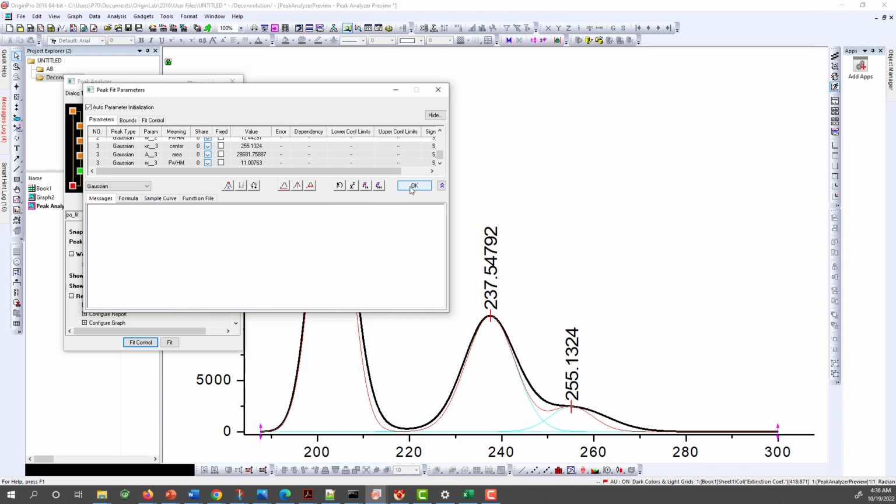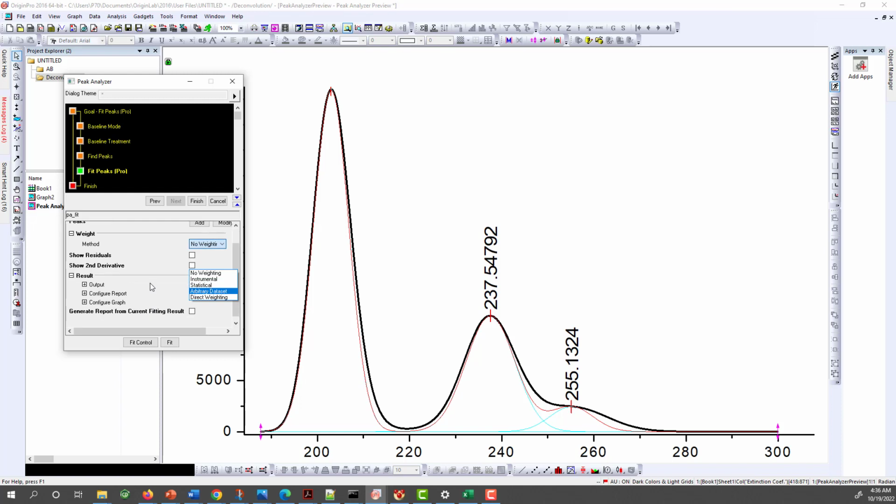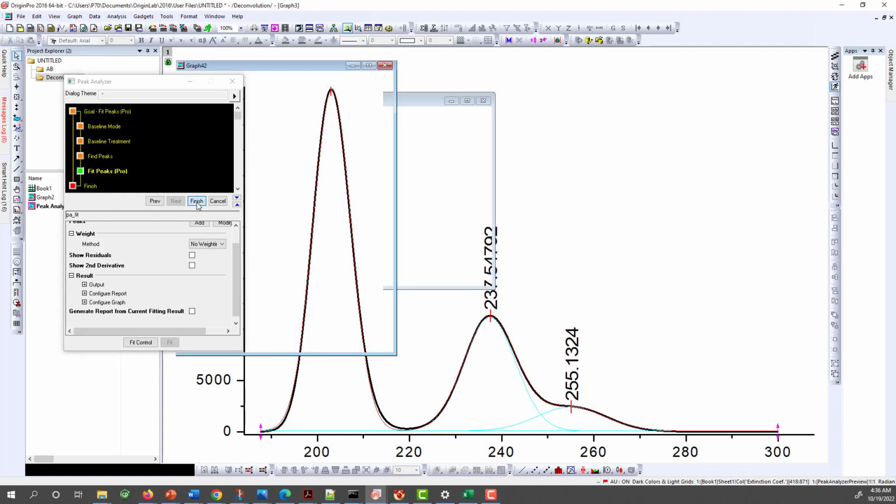But I'm not doing anything fancy, so I'm just going to click OK, and I will just go through here as well. You can see you can set the type of weighting you want, like instrumental, statistical, direct weighting. You can select if you want residuals to be shown. You can modify the kind of results that you want in the output of your fit. But I'm not going to do anything really special, so I just click fit, and then it fits it, and then I click finish.